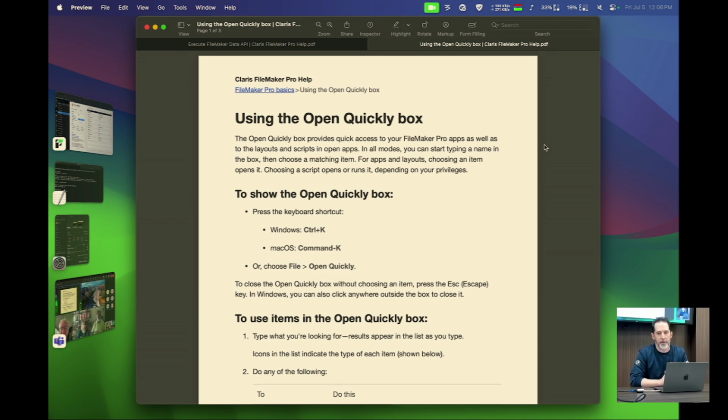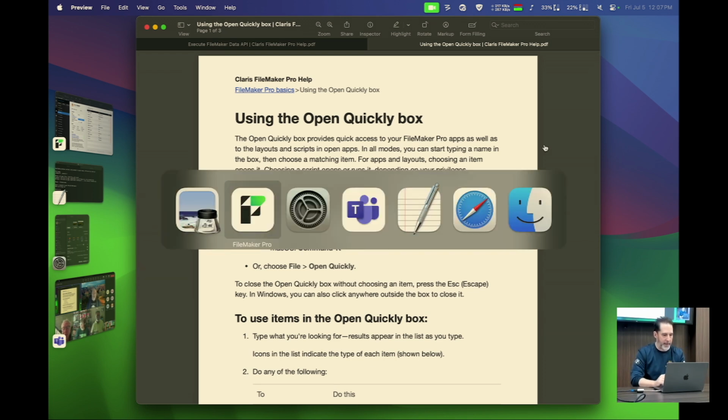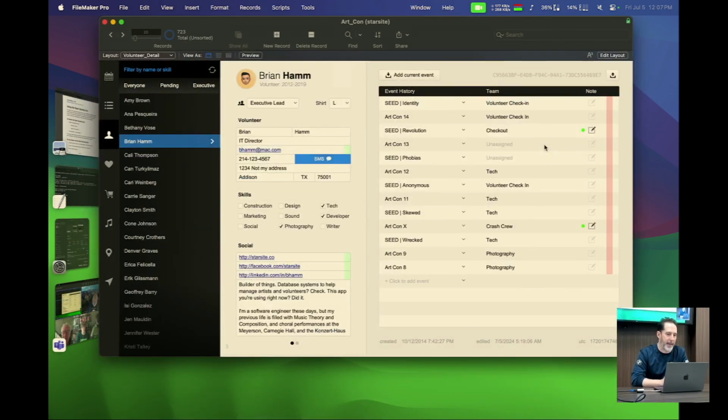For starters, it is system-wide now. It operates in all modes, browse mode, find mode. You can have a file that's not even open, and you can use the Open Quickly feature. So it is much more useful now. So let me show you that real quick. This is a file that I built many years ago for an organization I used to be part of.